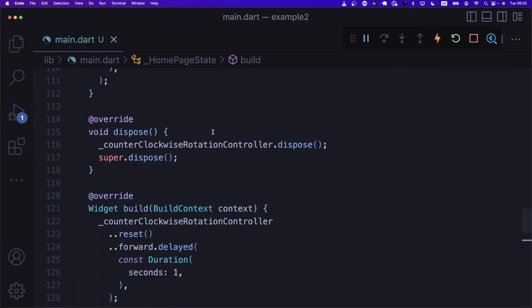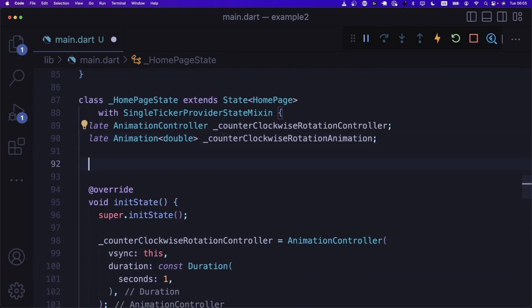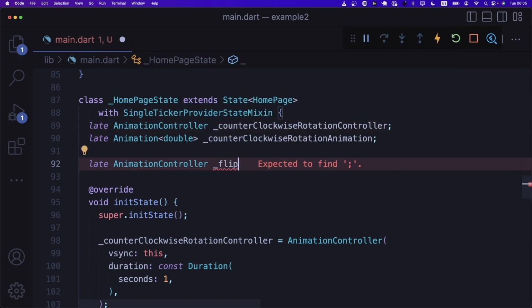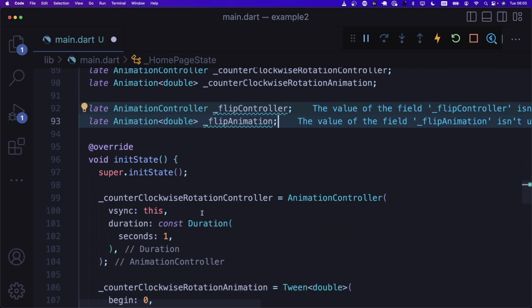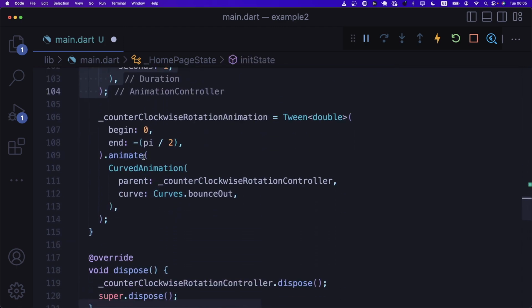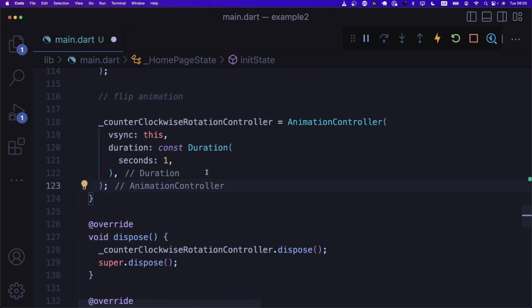So let's create first the controller and the animation for it. Let's say late animation controller, and this is our flip controller, and then we need a flip animation as well. All right. So inside init state, we need to go and create this flip controller. So we just say flip controller like this, boom, boom. And in here we say flip animation. And the flip controller is equal to an animation controller that has a vsync of this and also a duration of 1 second.